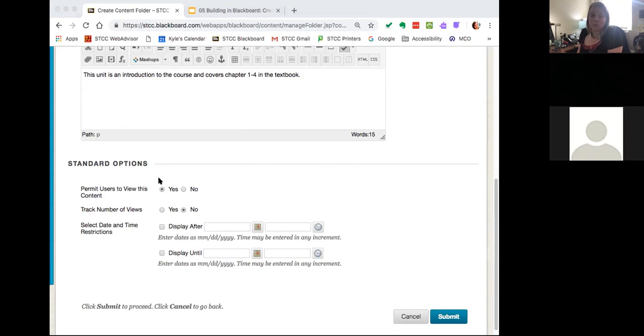Most people actually will display after a certain date and then let it continue through the remainder of the course and not take away content from the students in terms of reading materials or viewable items. So in this case, I want this item to be seen, and it's going to track number of views. This is just for reporting purposes. If you want to see how many clicks are going to be on there, you can always turn this on, or you can turn it off.